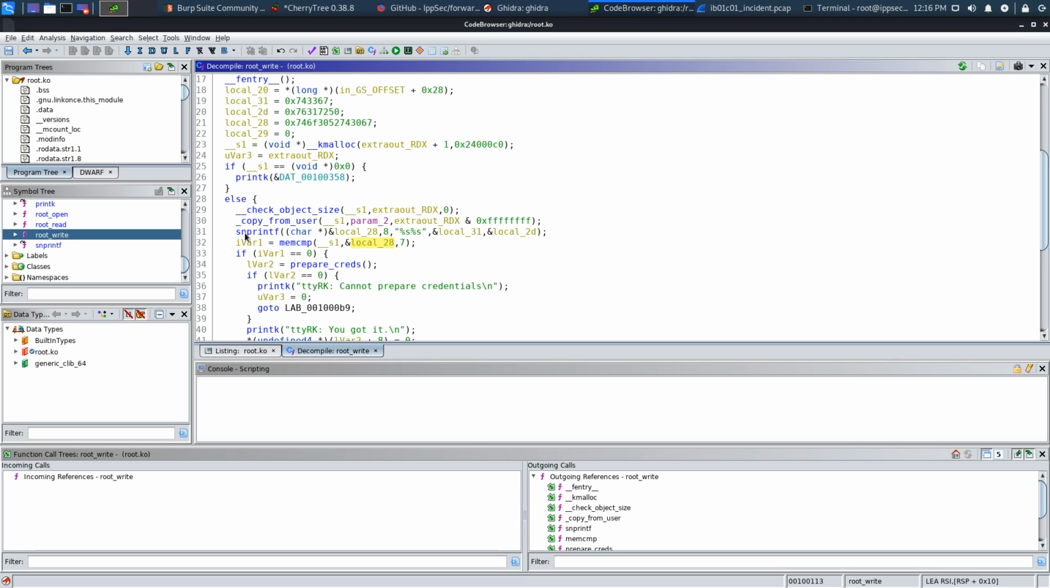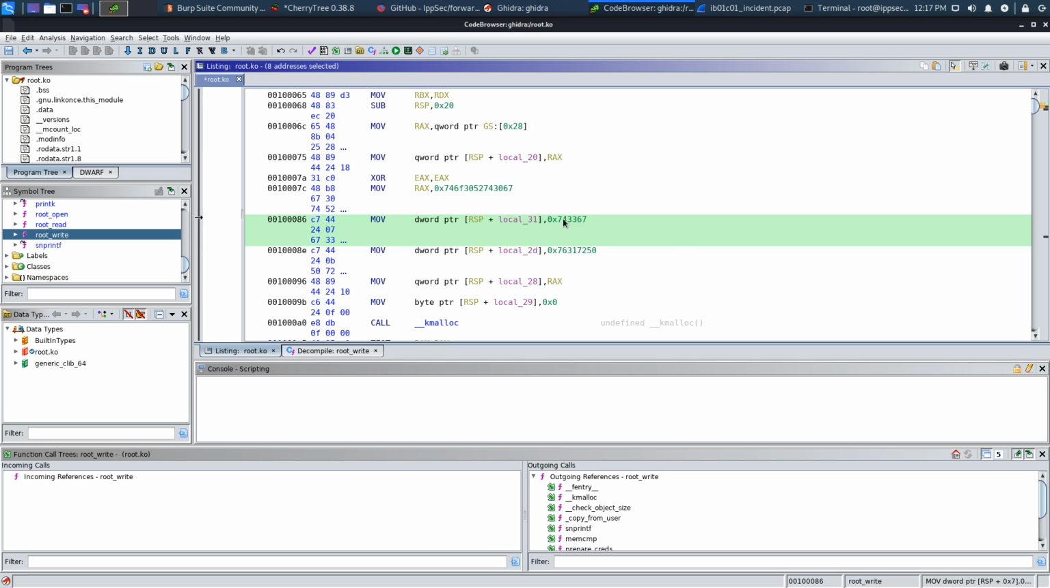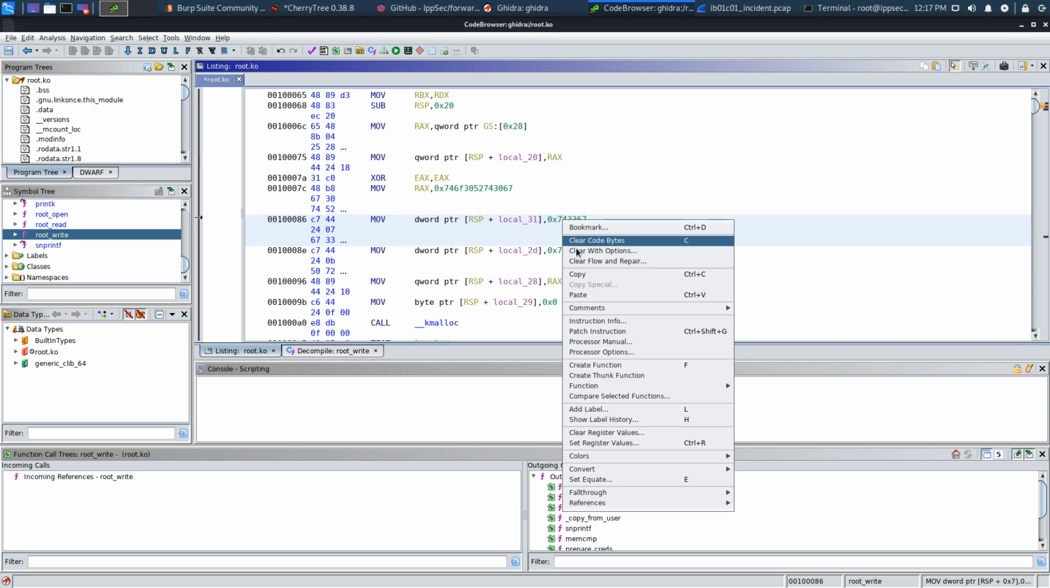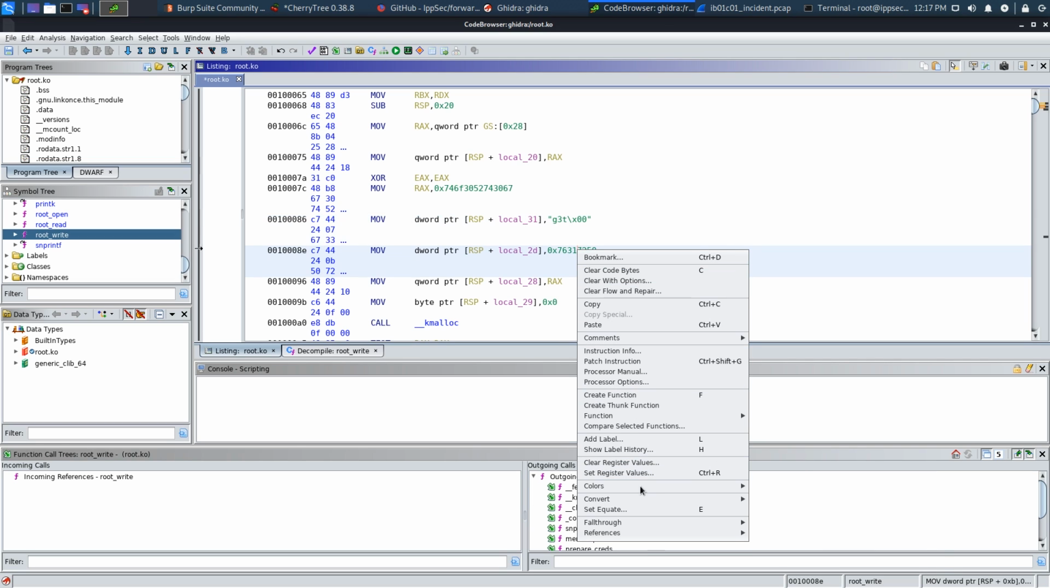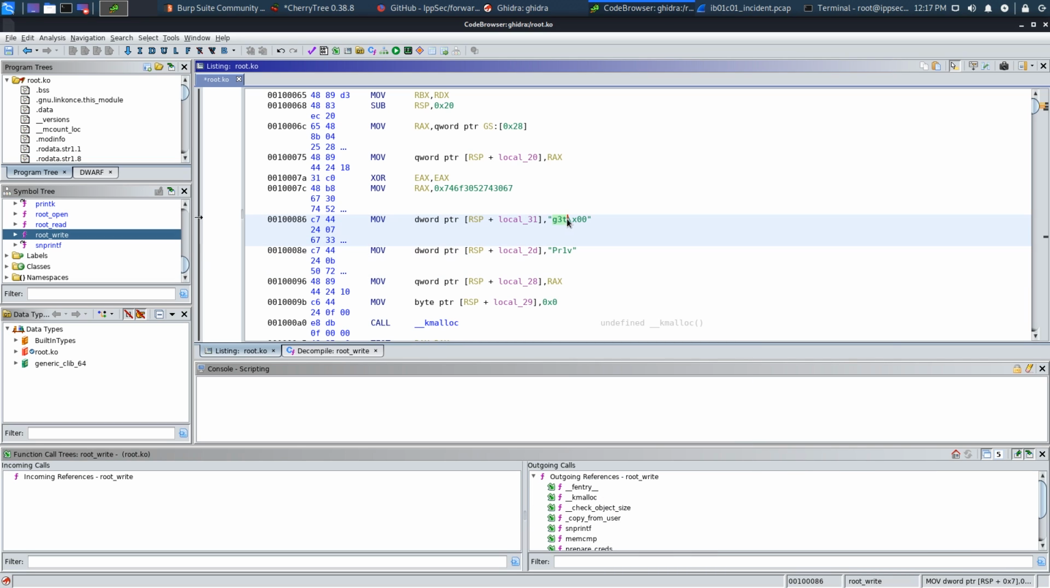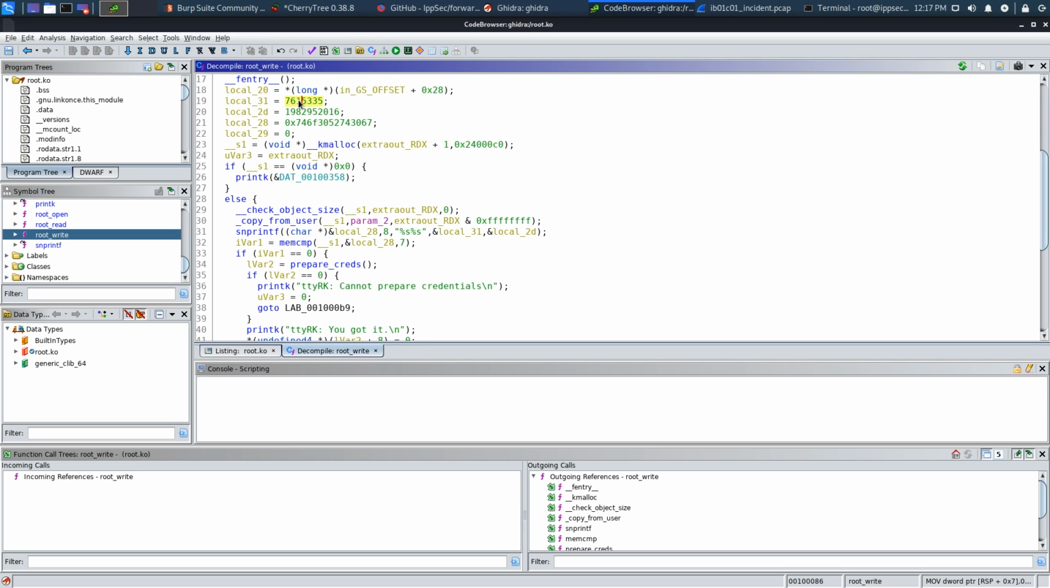Local 28 is using printf to combine 31 and 2D. If we look at 31 and 2D, we just have hex. If you highlight and let it sit, it shows it is the character G3T. And if you had highlighted this and looked at your code, well, I guess we can say convert to character sequence. And we can do this one, right click, convert, character sequence. Get and priv. So we know this is G3T and this is PRIV.